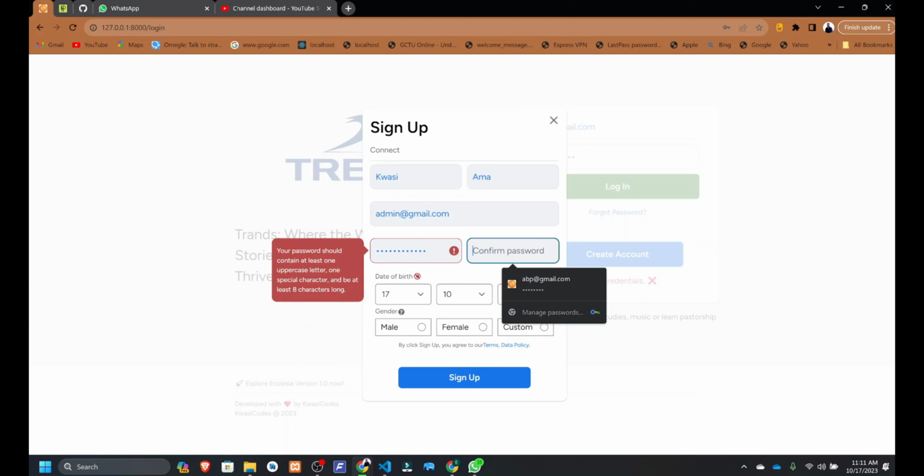So when you try to key in a normal password, it checks for the strength of the password. If the password is not strong, we implemented a system that is able to detect and tell you that your password should contain at least one uppercase letter, one special character, and be at least 8 characters long. So let's do that.